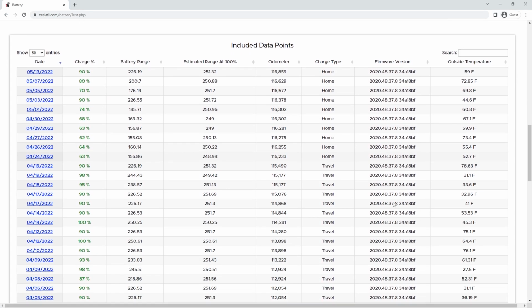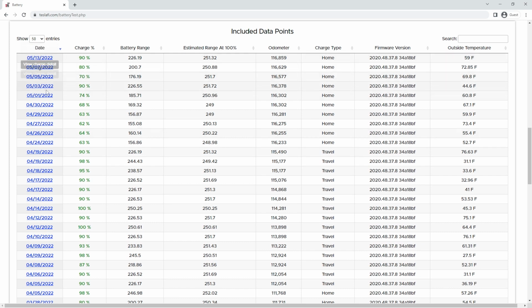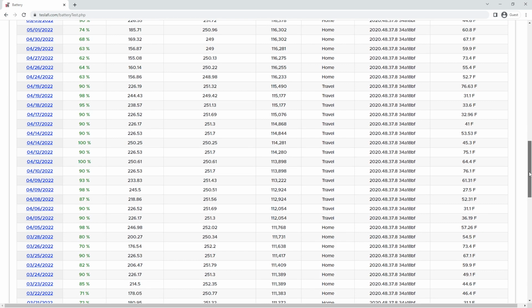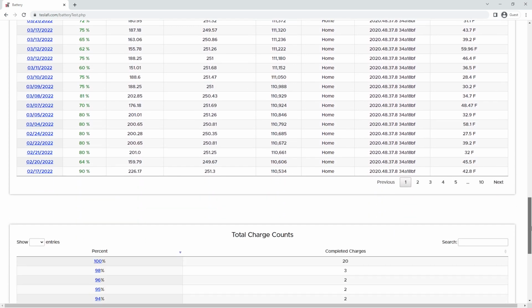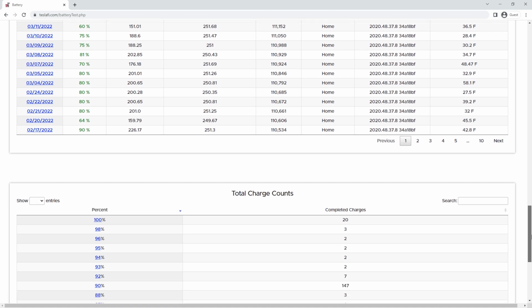The rest of this is just included data points, which is showing each time we've charged the car, what percentage we charged it to, and what the battery range was when we stopped charging. And then all of these other columns of information. And I'll just scroll down this so that you can see what those numbers look like. But really just the high levels, what I'm shooting for right now.